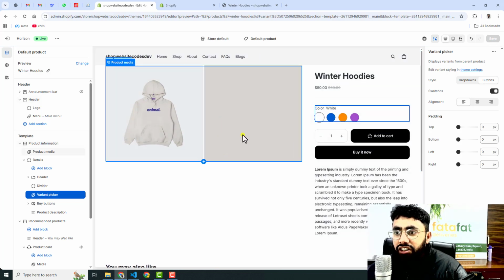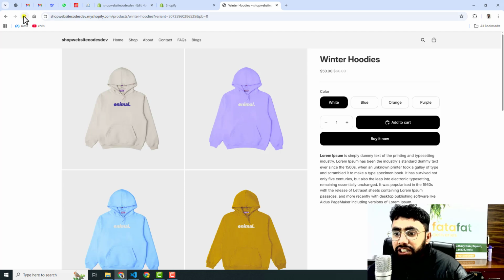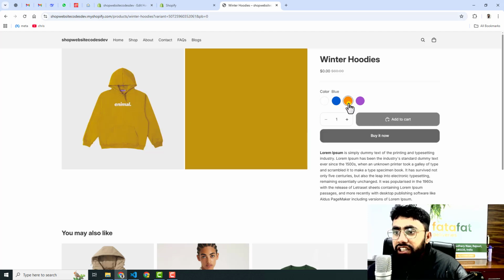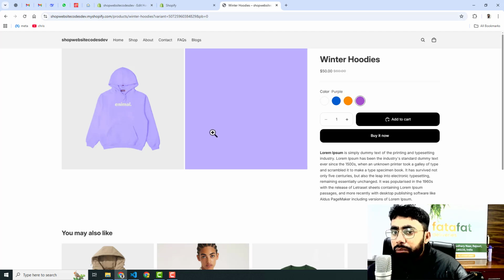Here you can see that this is already applied. Let me refresh this page, and here we go. Now you can see that for white color, only white color images are displayed. If I select blue, then only blue, and if I select orange, then only orange color images are displayed. In the same way, if I choose purple, only purple color images are displayed. That's how you can hide all those images which are not matching the swatch color. So you can apply this. This is for the Horizon theme.